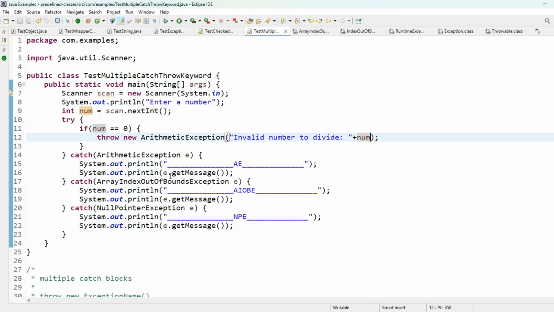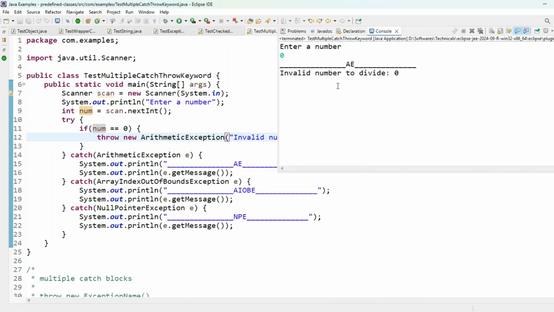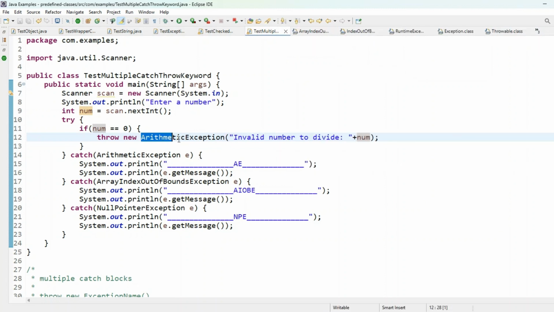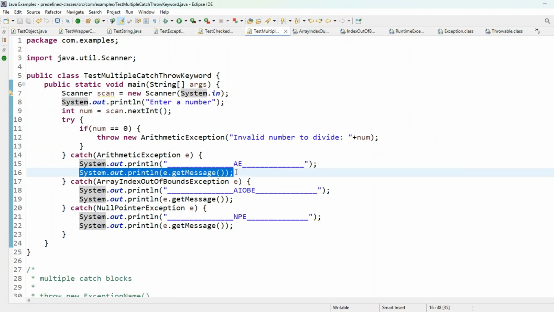And let me run this program again and enter 0. You can see invalid number to divide, that is 0 is printing. So that is what this constructor is doing. It allows you to pass the error messages so that in the catch block you can decide where to print the error message, whether it has to be printed in the console, whether it has to be printed in the browser, or it has to be printed on the mobile screen.